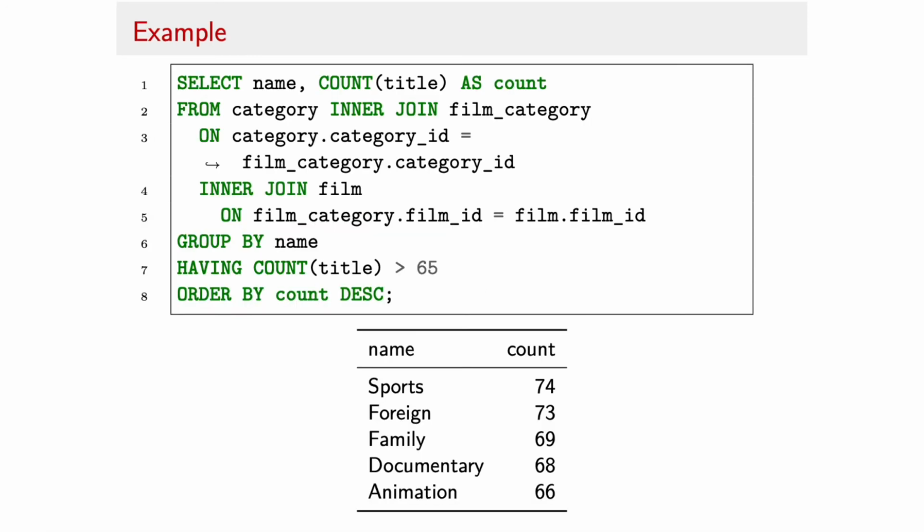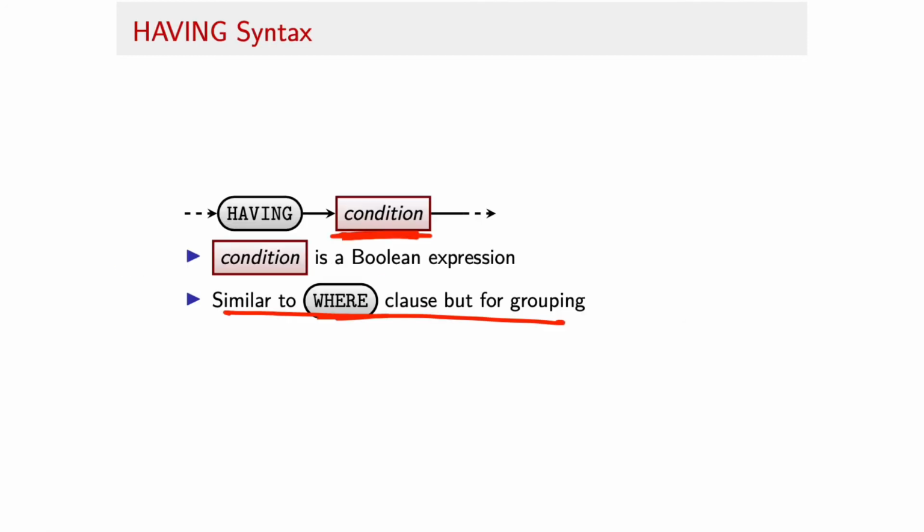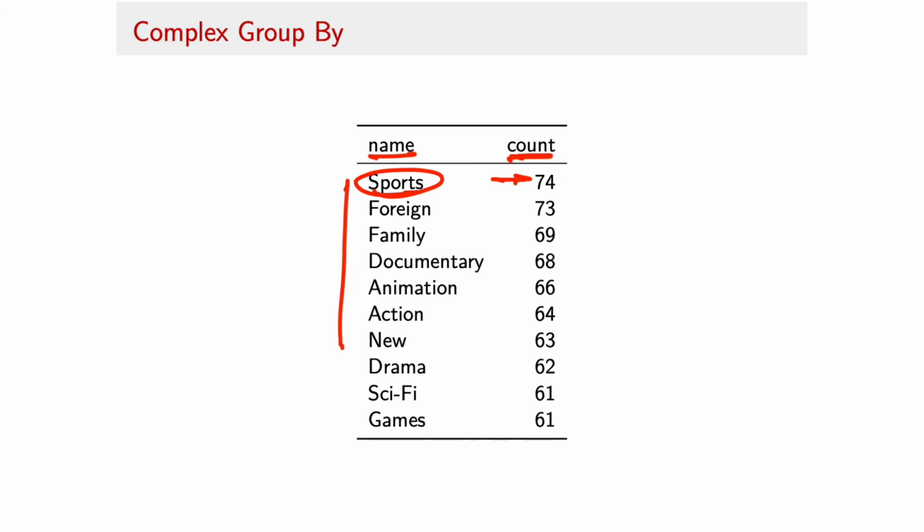So here's an example. I'm basically just taking that same query that we just looked at, getting the name of a category and the count of the titles in that category. The join clause is exactly the same. The group by is exactly the same, but I've added this having clause. So what I want to do here is, back to this result set, I've got various numbers of films in each of these genres. What I want to do is cut them off at a certain limit. I want to have all of the things that are more than a certain number.